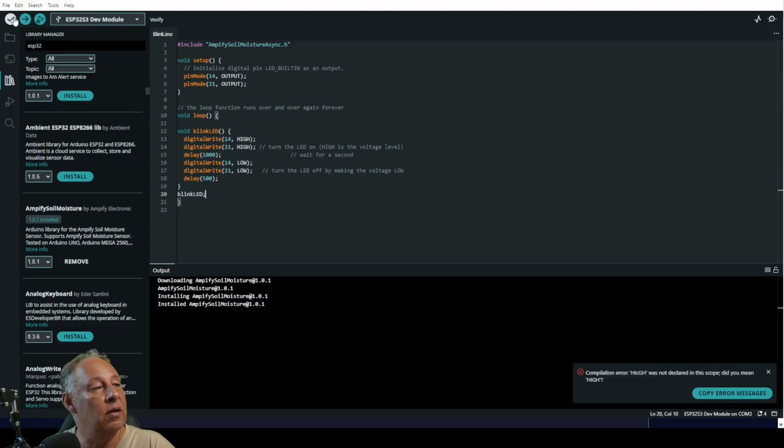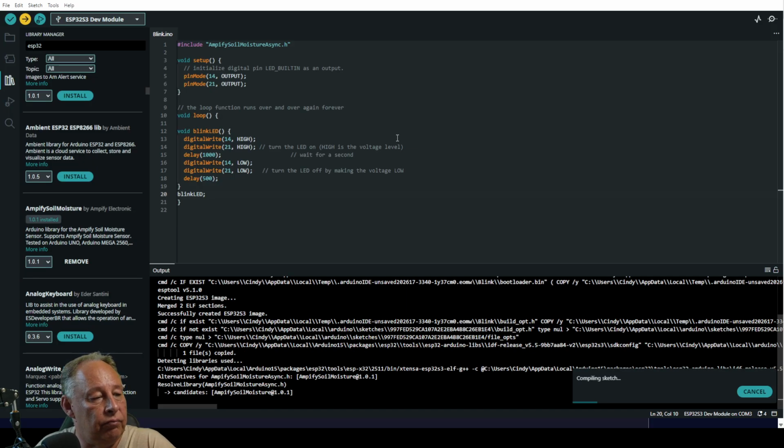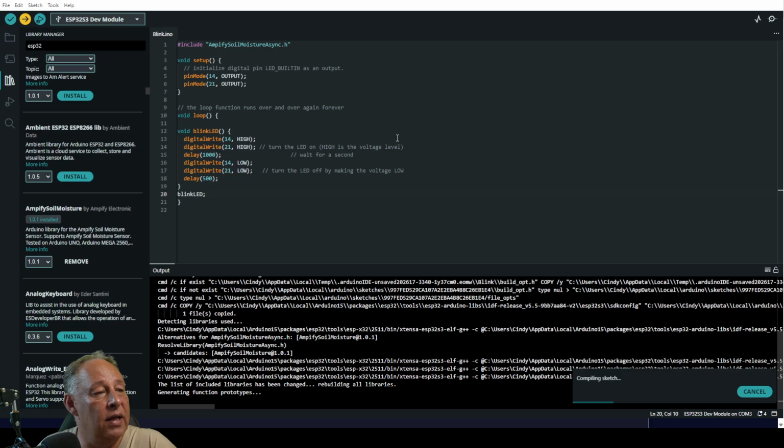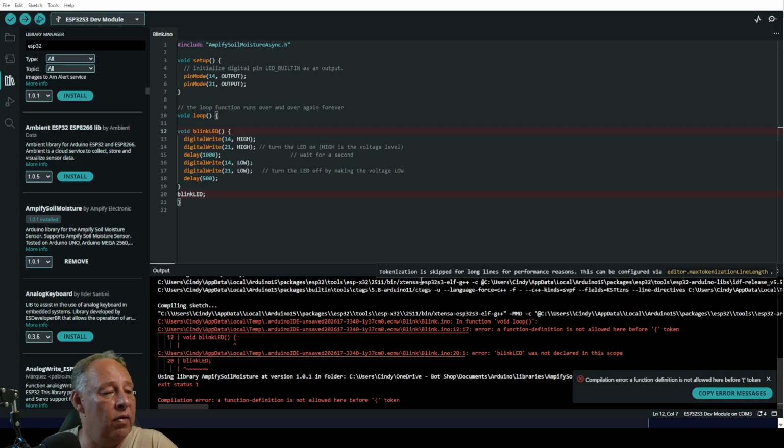But let's just run it and see if there's errors in case I missed something. Oh, all right, so there I see it. It complains on line 12, a function definition is not allowed here before this token on line 12.